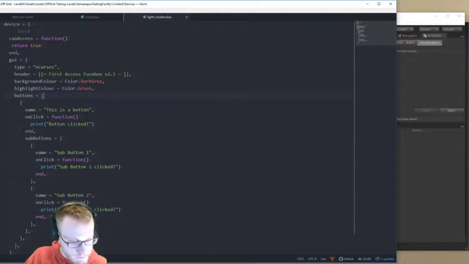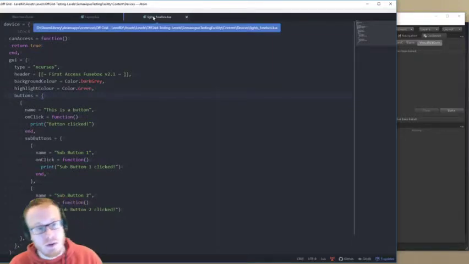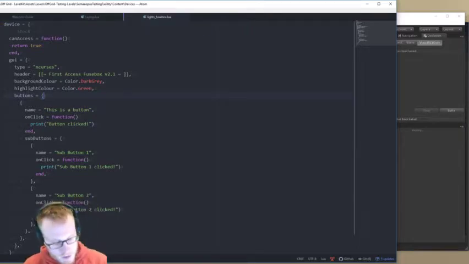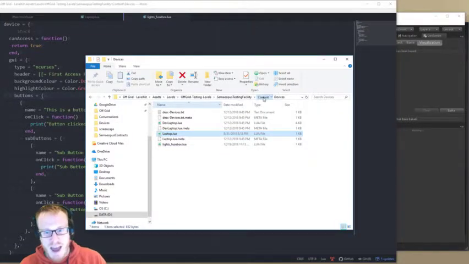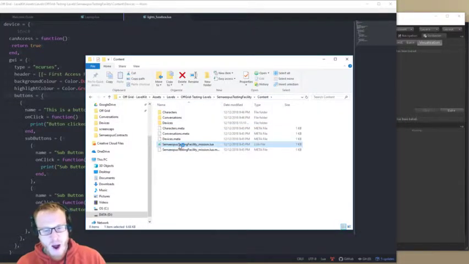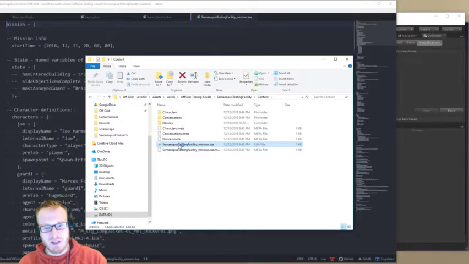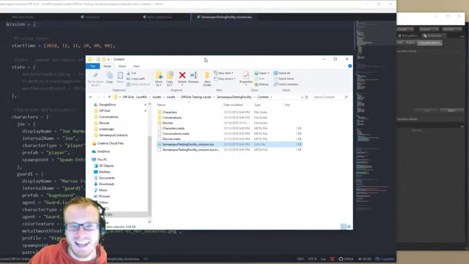So I guess let's start by just testing that. What we have to do now is we've defined the device, but that's not in the mission script itself. So what we then want to do, let's go back to here, content, mission.lua, sorry.